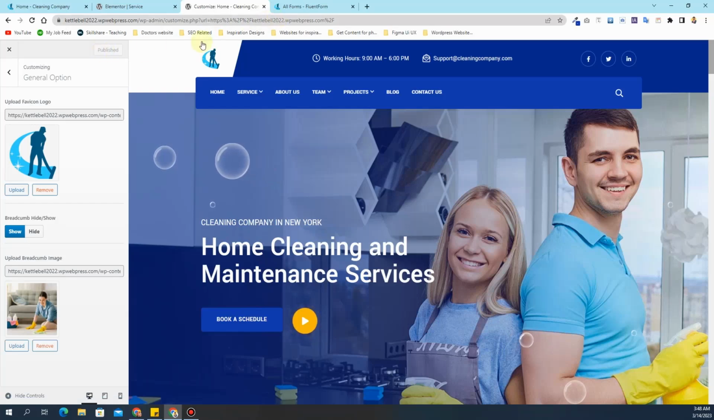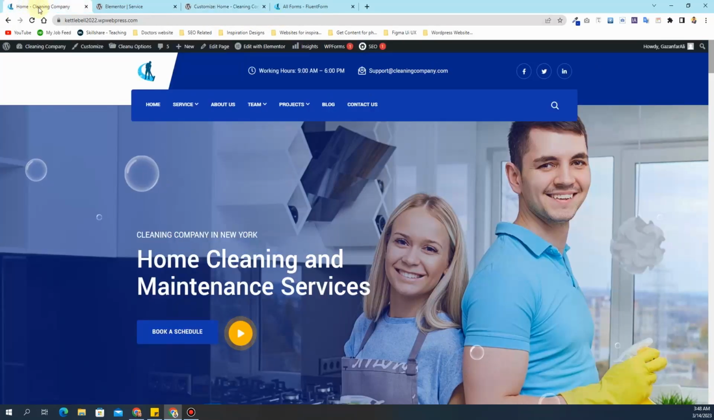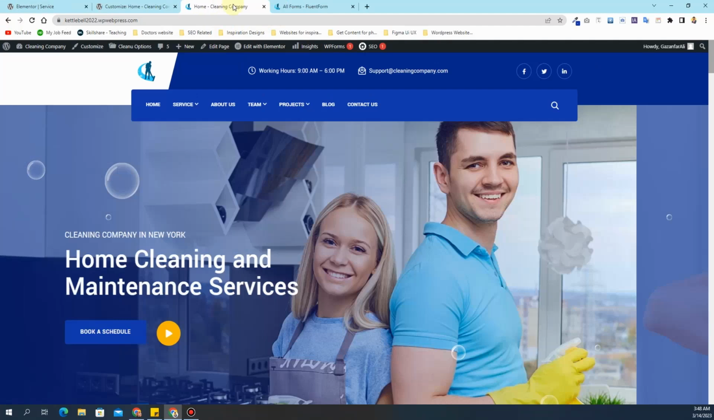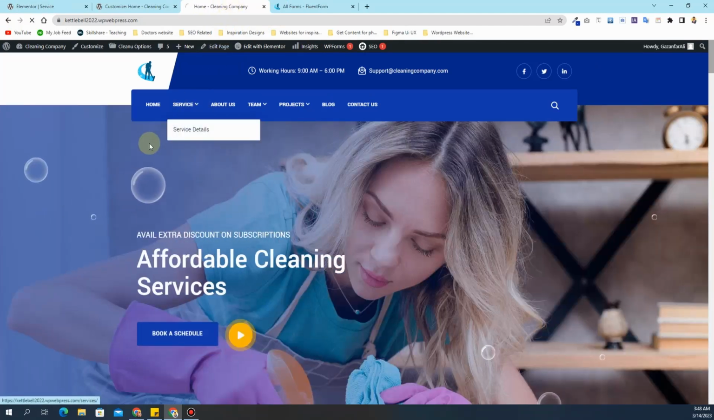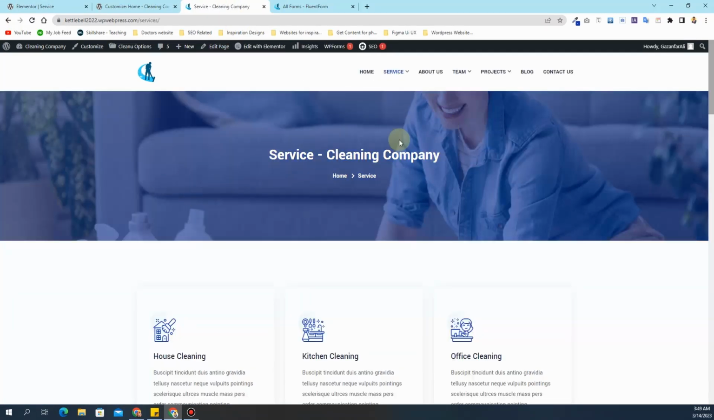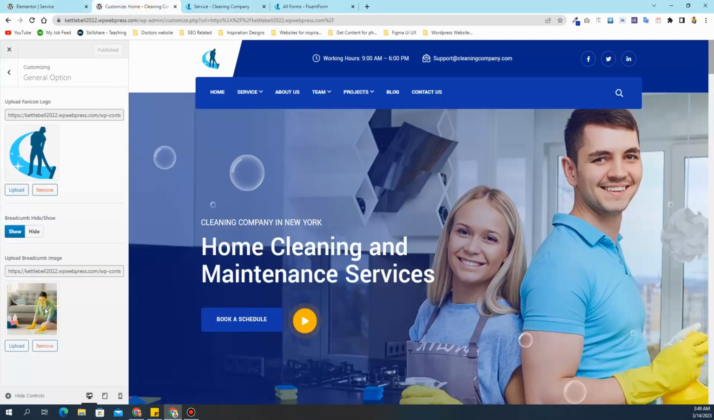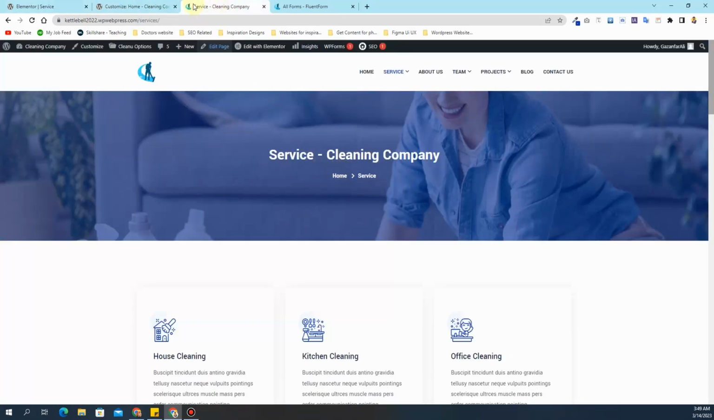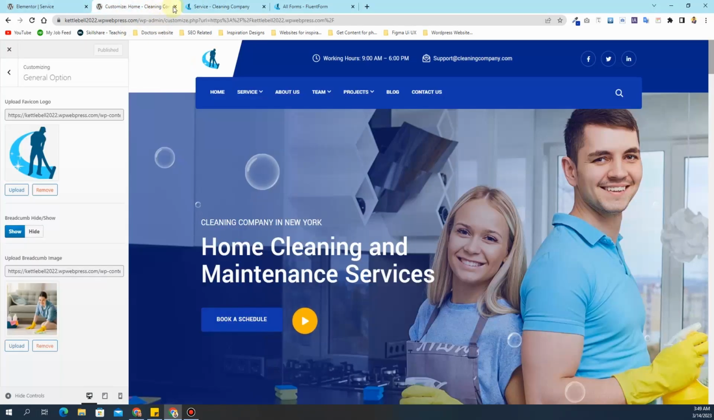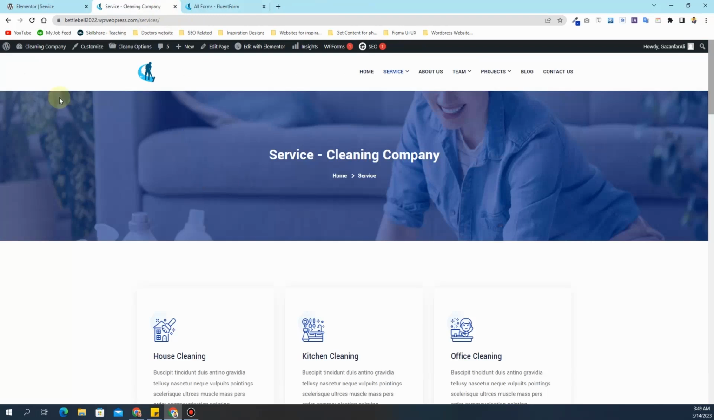So now let's check how this will work. For that, I'll go back to the front end of our website, and then from here, if I go back to the services right here, you can see that the image that we have updated is actually showing right here. So this is how you can change this image that you are seeing in this area.